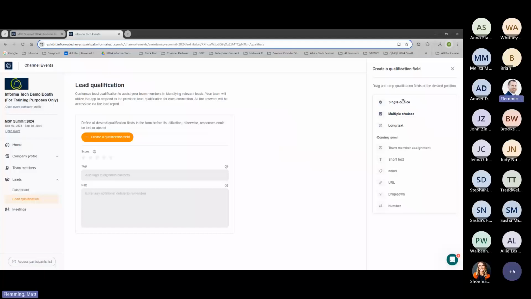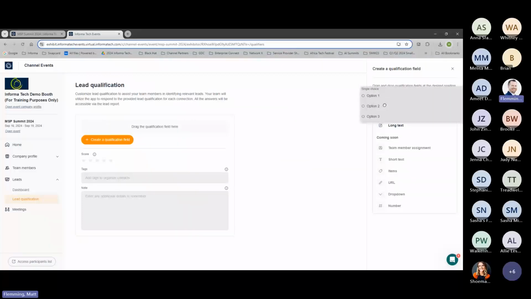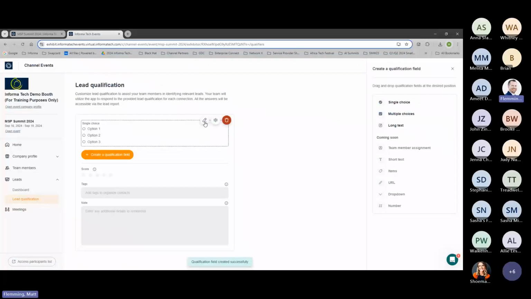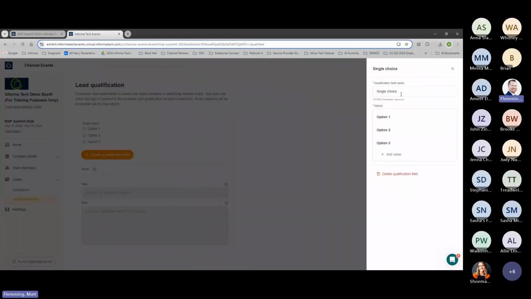As of right now, we have single choice, which means that you can select one answer from a set of multiple answers; multiple choice, which allows you to select multiple responses from a set of answers; and then long text, which allows you to do any sort of free text and notes. When you're ready, you're simply going to grab the type you want and drag it over. From there, you'd click on the pencil icon to edit.